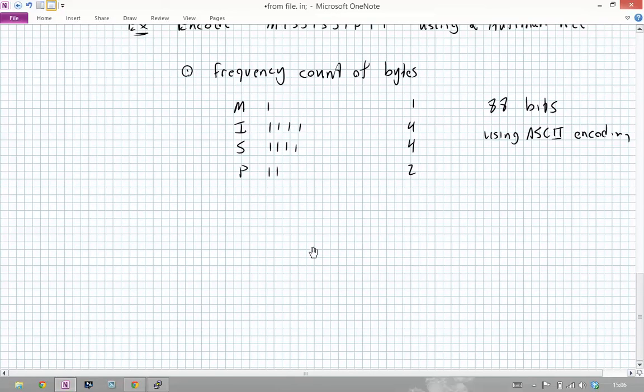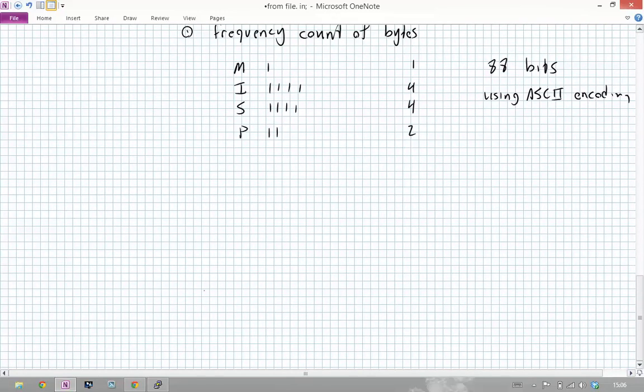What I'm going to do is build a list of the characters and their counts. In fact, I'm going to sort that list: M, P, I, S, and I'll put their counts below: 1, 2, 4, 4. And I'm going to put a box around them because these are actually going to be nodes in a tree.